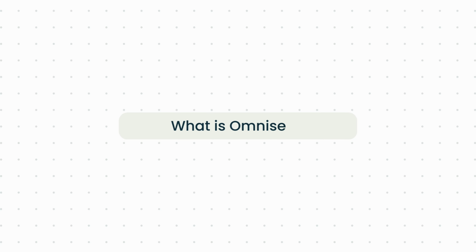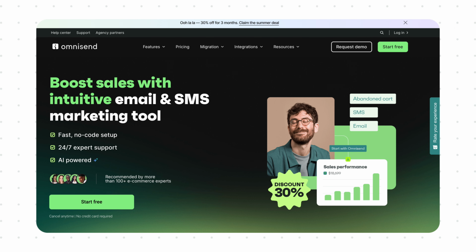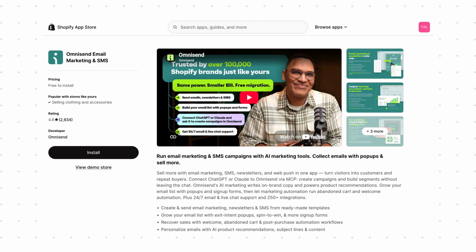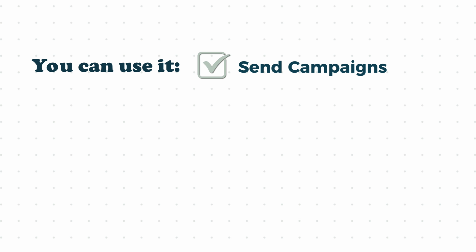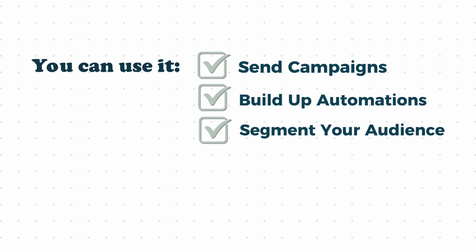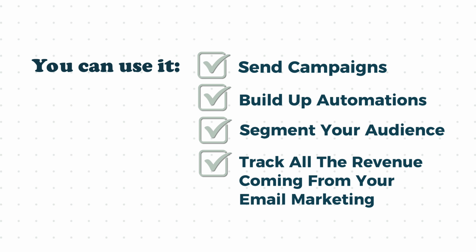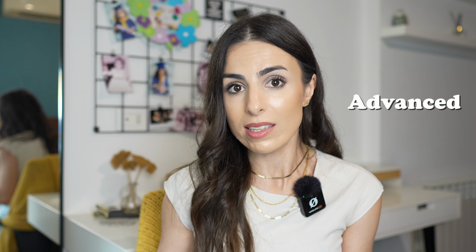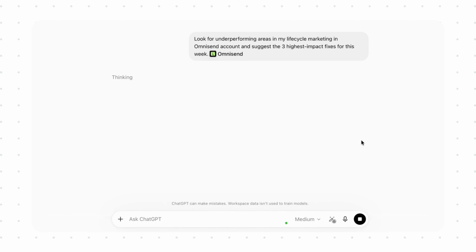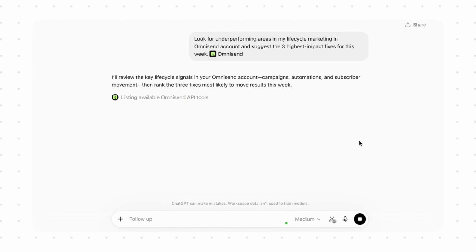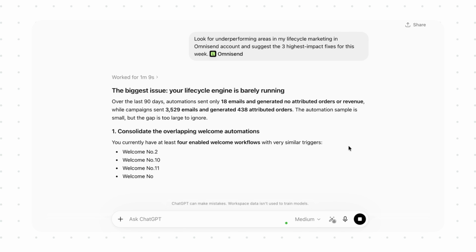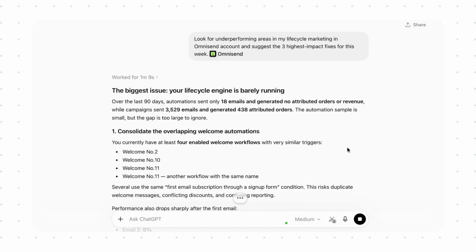For anyone who's not familiar with it, Omnisend is an email and SMS marketing platform built specifically for e-commerce businesses. You can use it to send campaigns, build automations, segment your audience, and track all the revenue coming from your email marketing. What I like about Omnisend is that it is advanced without feeling clunky. It gives you all the tools that you need without spending a lot of time figuring out the platform or learning how to use it. And now with the ChatGPT connector, ChatGPT can access information from your Omnisend account and perform actions directly inside it. So let's see what else it can do.